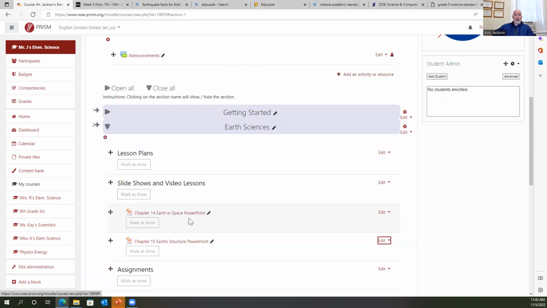Any PDFs, any PowerPoints, any Word documents, assignments you're giving students, if they're on a PDF or a Word document, you just drag and drop them on the course, it's that easy. The hardest part is finding what you want to use.